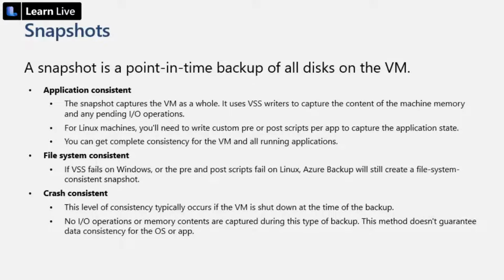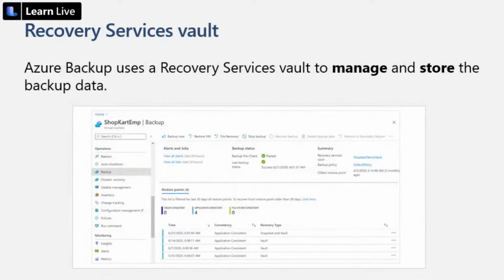Now that we have covered the consistency options, I think we should also talk about the recovery types, which is another field I see in this screenshot, right, Shubham? So what are these? What are the vault and snapshot mentioned under recovery type here?